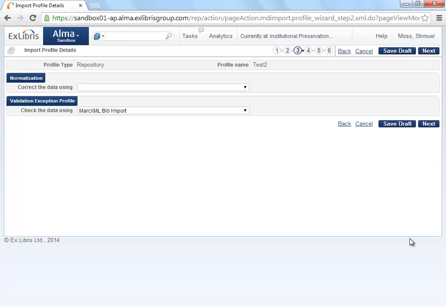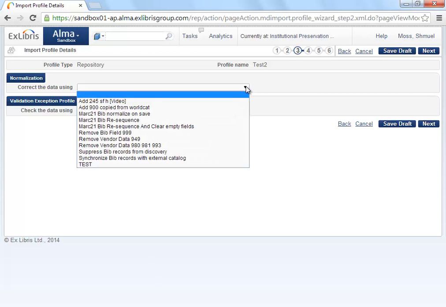Which corresponds to the normalization and validation tab in the existing profile. Here we have two parameters. First, the normalization. You can select from the drop-down, from the list contained in the drop-down, the normalization routine that you want to apply to all of the bibliographic records that are going to be imported by virtue of this profile. The details of normalization profiles, routines, and their configuration was discussed in a separate session.